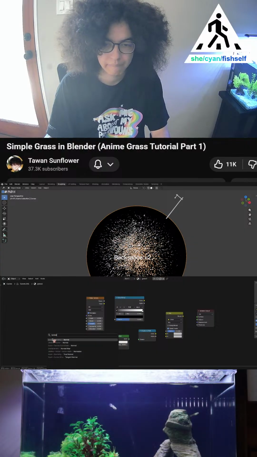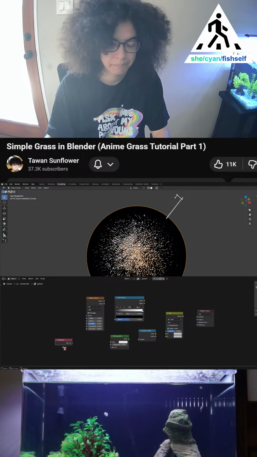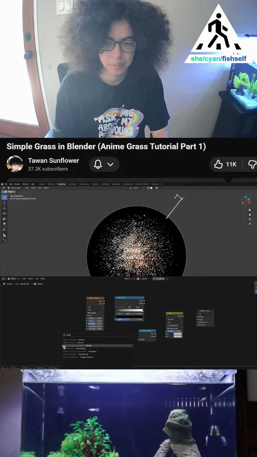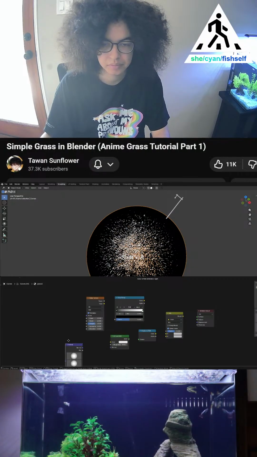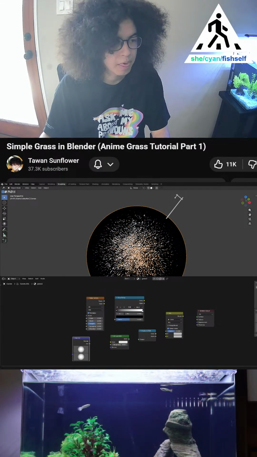Check the video description for the color codes. And in the material properties, set the shadow mode to none. This means that our grass won't cast any shadow, but it can. Check the video description.